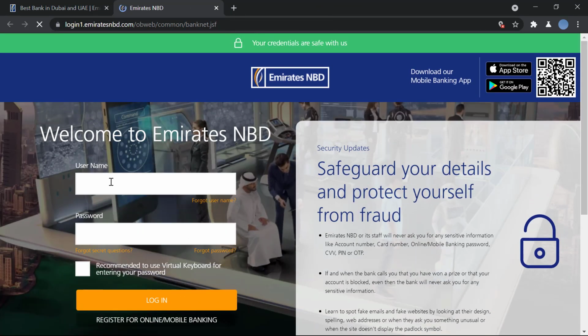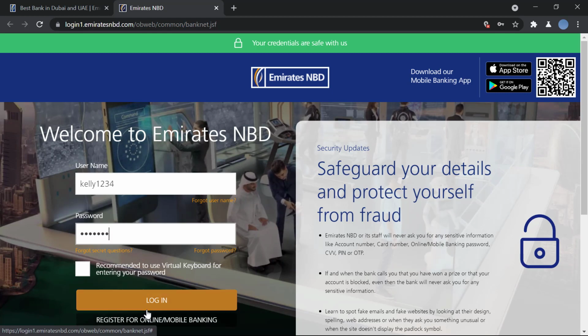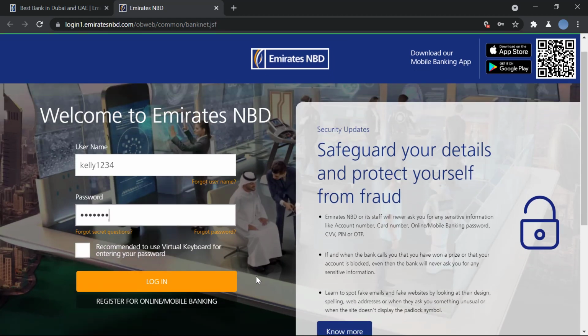Then here you will enter your username. Then on the password, you will enter your password. And then you will click on login. Once you do that, you'll be logged into your account and you can start your online banking process.